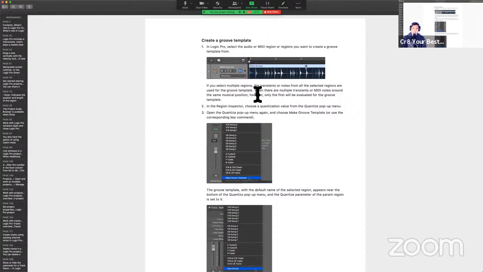But it does say when there are multiple transients or MIDI notes around the same musical position, only the first will be evaluated. So just reiterated what it said in the beginning. So then after that, we're going to choose the quantization value. I want to be clear about something. If you don't do this, you're not going to see the parameter inside of the quantization menu. So you have to turn on quantization and then you can see the groove template. So we're going to make a groove template. All right, this is all the way at the bottom of the screen. I'm just telling you what we're going to do, and then I'm going to show you what to do. This is the best way to teach. You want to tell people what you're going to do, and then you want to go ahead and perform that.